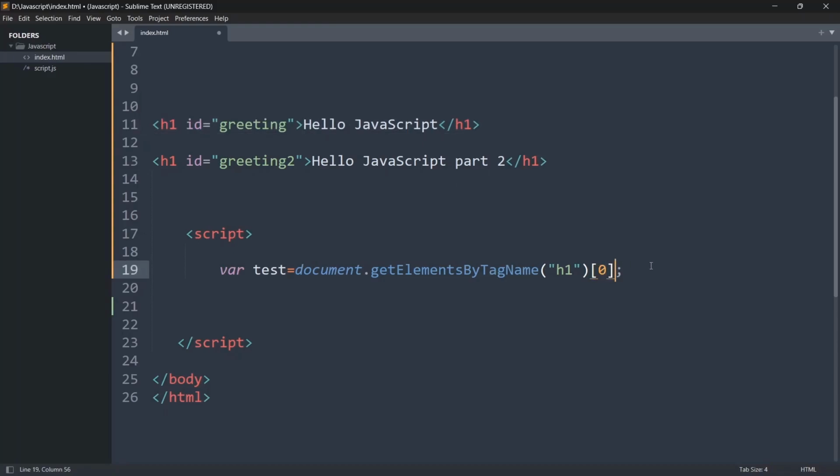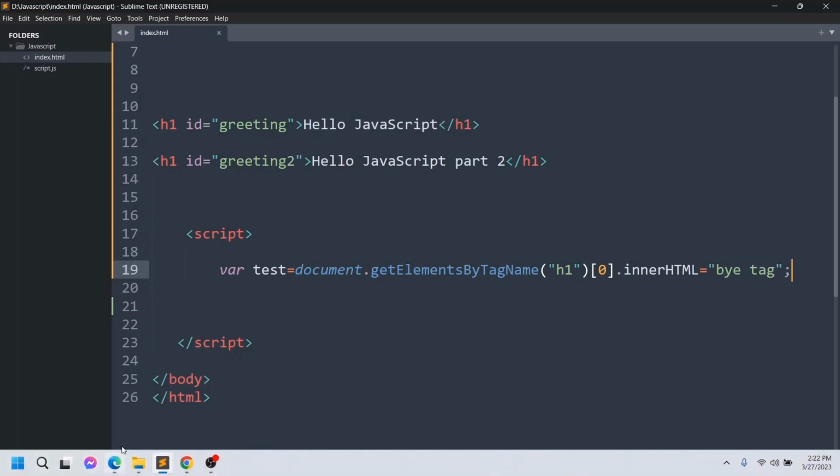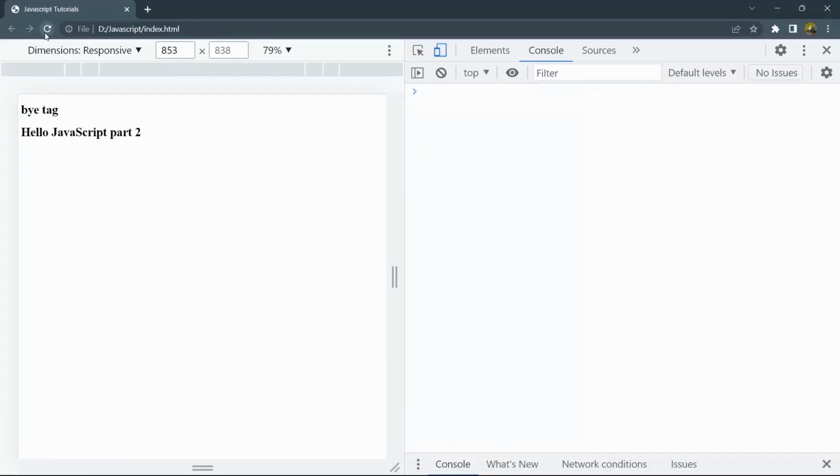And after this, we can say over here innerHTML anything. Let's just say over here innerHTML equal to, we are going to say by tag. So basically it will change the first element to by tag. So right now if we save it and then refresh, here you can see by tag.